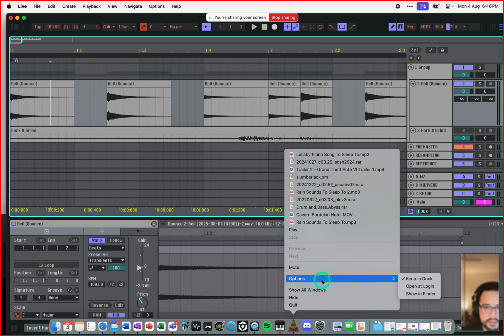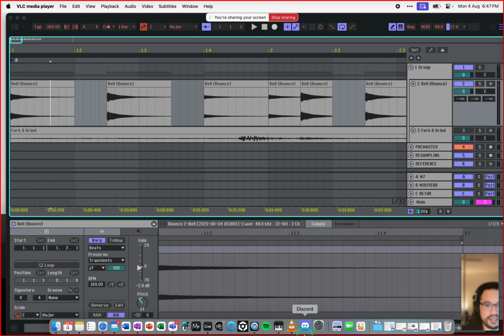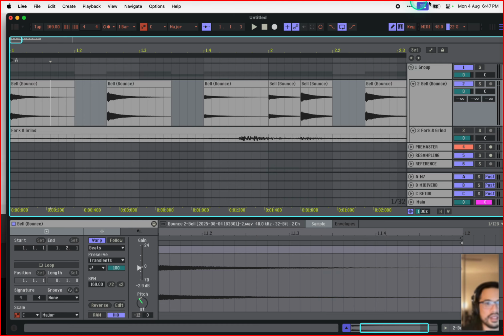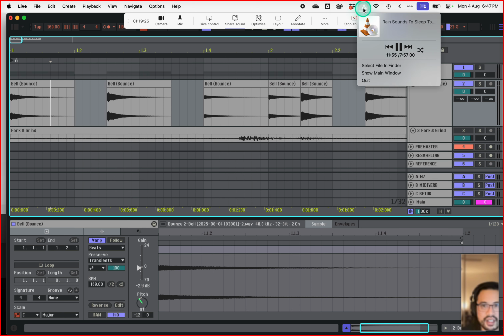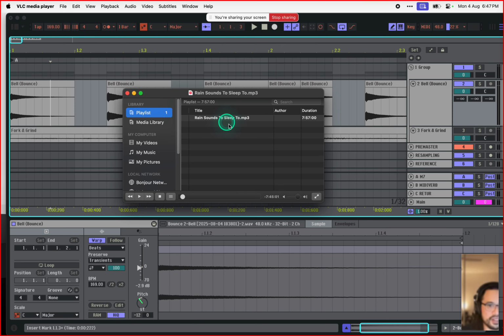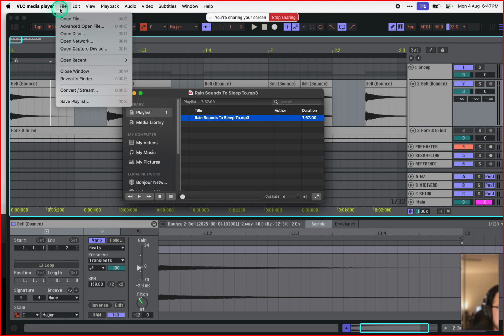Let's see if I can open. Play my. What's that? Rain sounds to sleep to. Where did the window go? I have to go here, don't I? Show main window. There it is. All right, so populate the two samples in here. I'm pretty sure if you go to audio, is it? Or file? Maybe it's file. Yeah, convert stream.